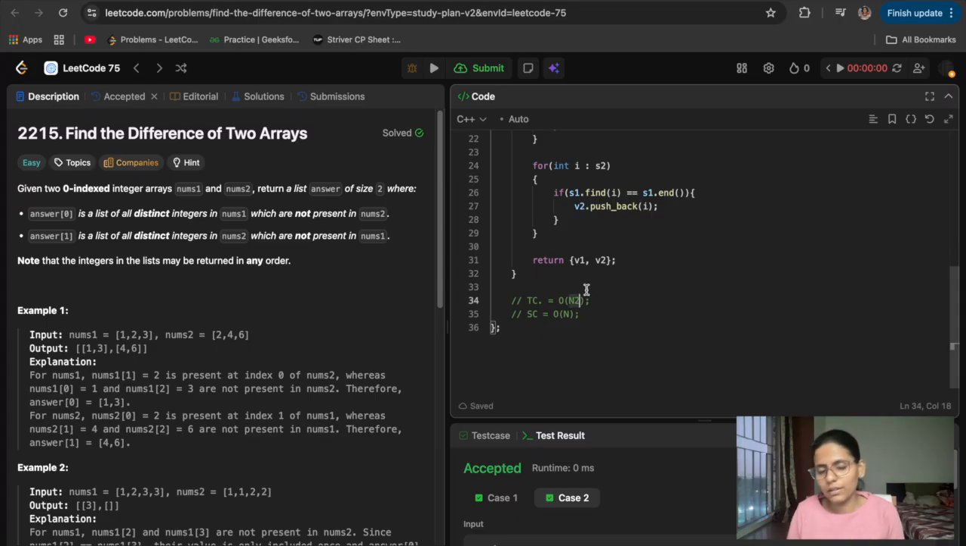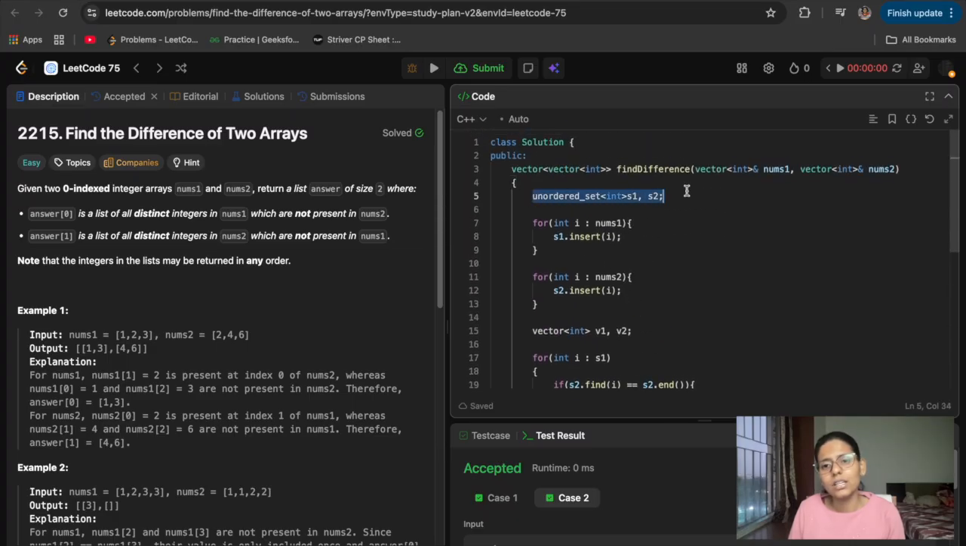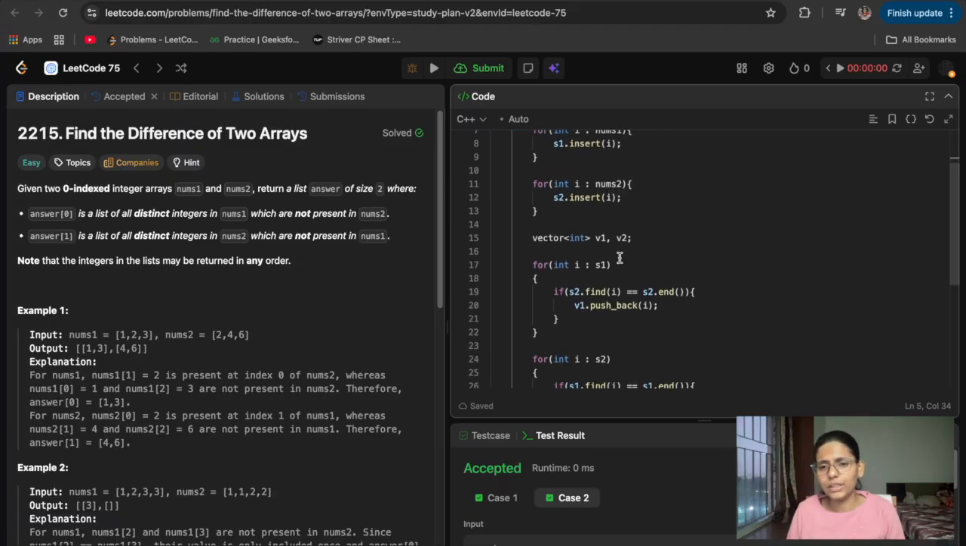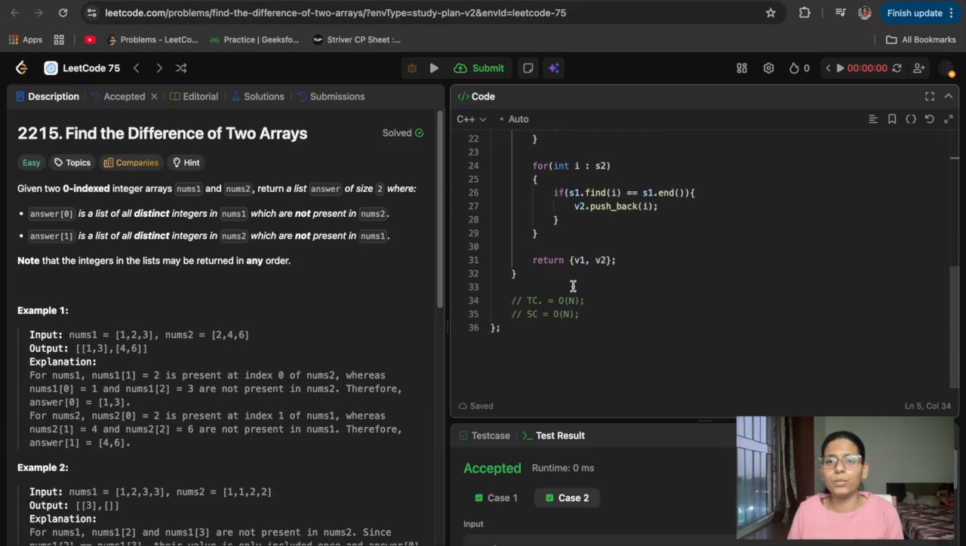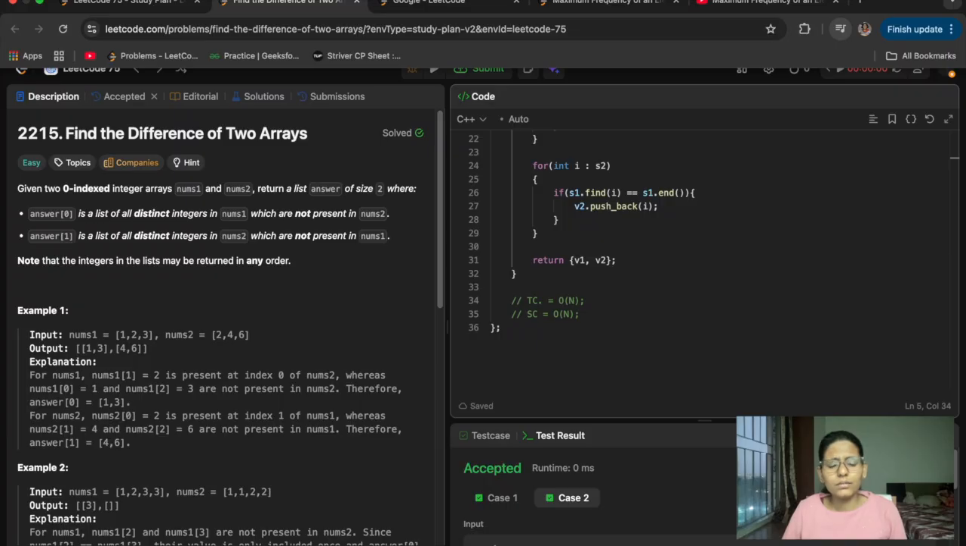So the time complexity will be big O of n, and the space complexity will be big O of n only, because we have used extra space, that is s1 and s2. But we have reduced the time complexity. In the last video we did it in big O of n squared, but in this solution we did it in big O of n. So basically, this was the optimal solution for this question.